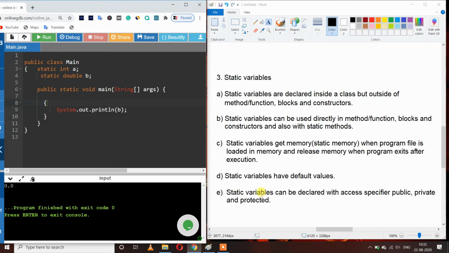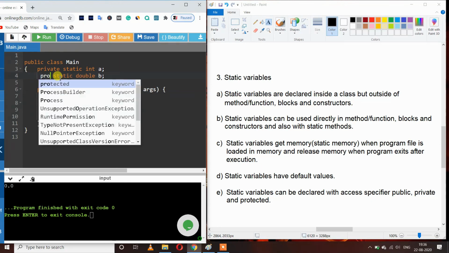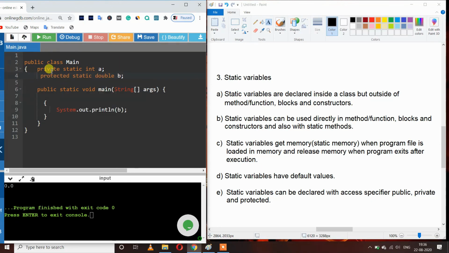The last point is that static variables can be declared with access specifiers: public, private and protected. Let's see if I write private here and public here. Let's see what happens. So we can see that our program is working fine, we have no errors. And if I use the last one, the protected specifier, let's see what happens. So I am still getting output without any error.